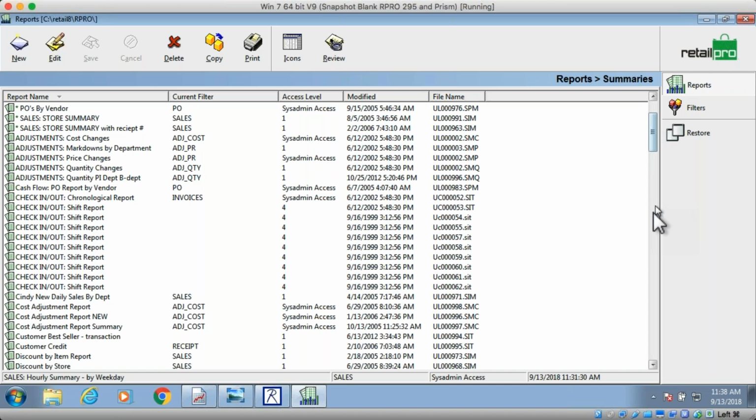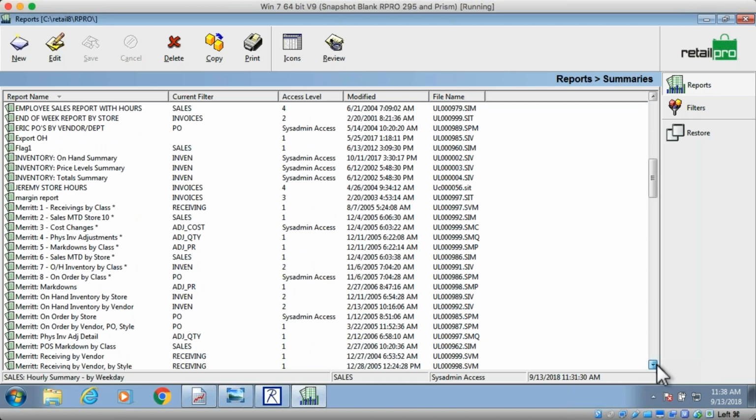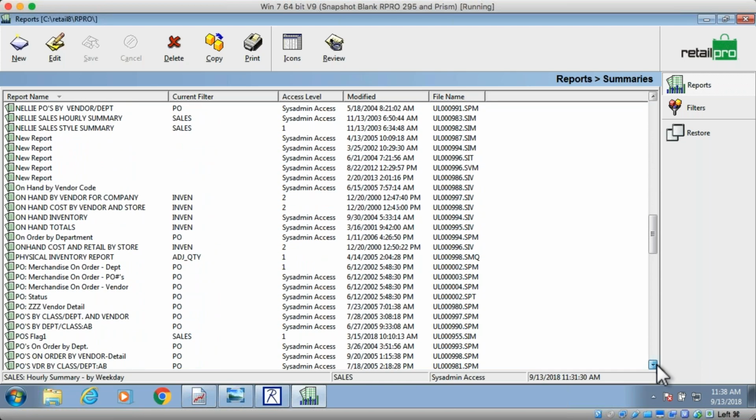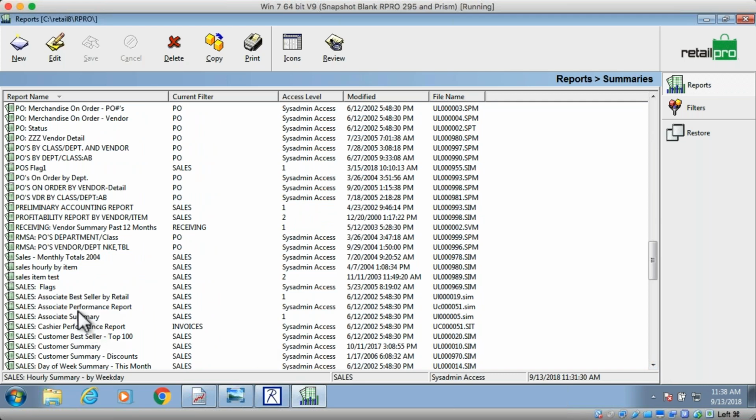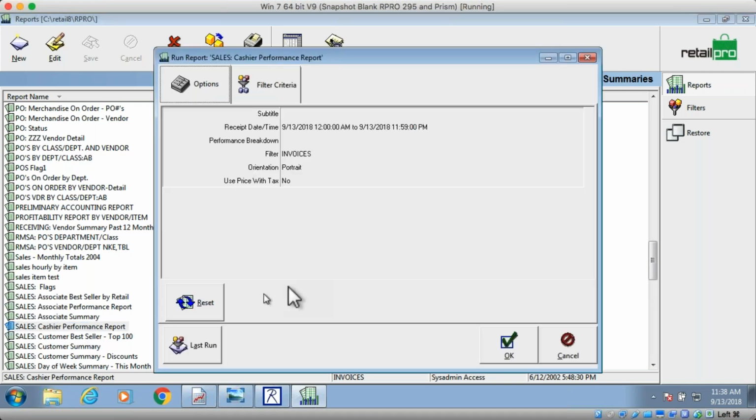So if I want number of transactions, can I get them? The answer is yes, you can, but only in limited places. So if I scroll down here, we're in summaries. If I get down here to the associate or cashier performance report, you've got to be careful with the associate performance report. So let's start with the cashier performance report, and let's just pick our target date range. We've got to be apples to apples consistent here.